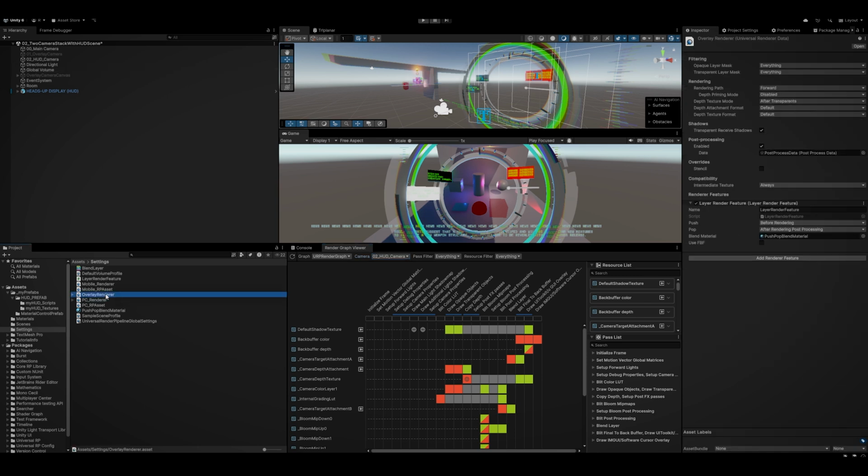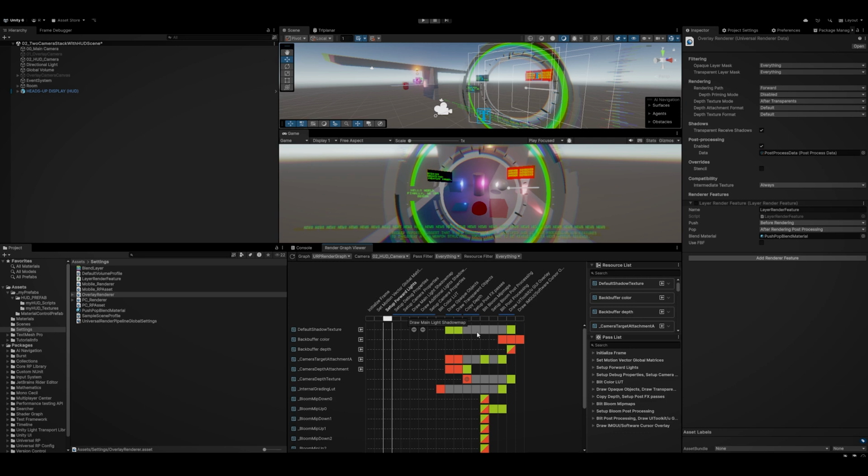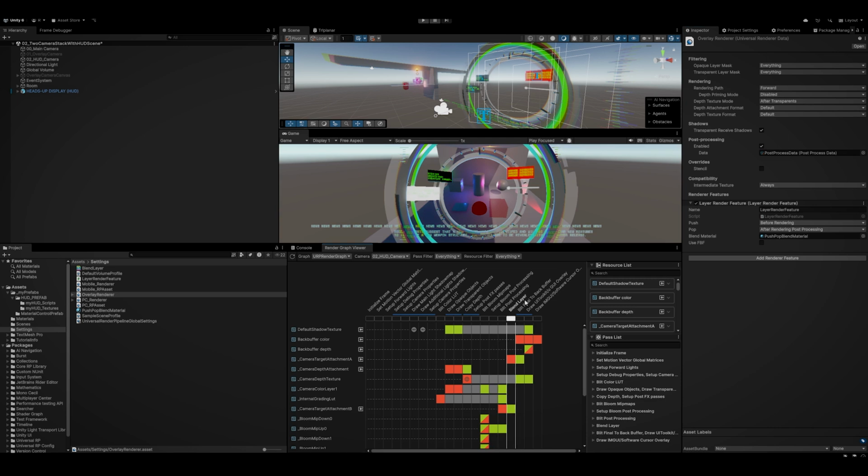If we disable this render feature and refresh, you'll notice how the blend layer pass is no longer there. And if we re-enable it and refresh, you'll notice it's now part of the processing pipeline for a render.